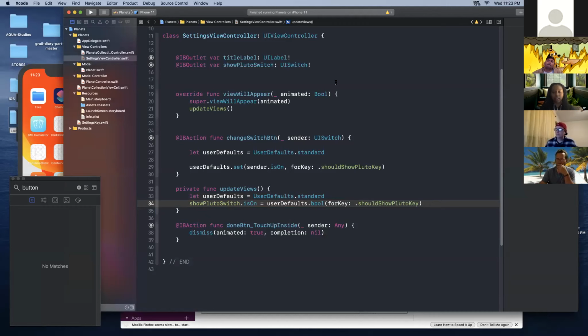I just want to know why yours is different. I mean, you don't have to type the value. Bool after your user defaults. UserDefaults.standard.bool. You forgot to do that. Yeah, it looks the same. No, it's different.